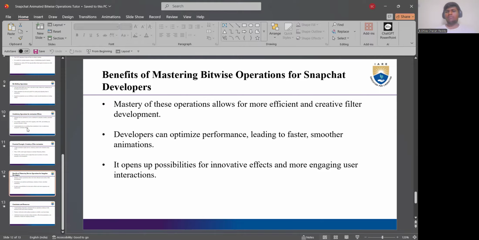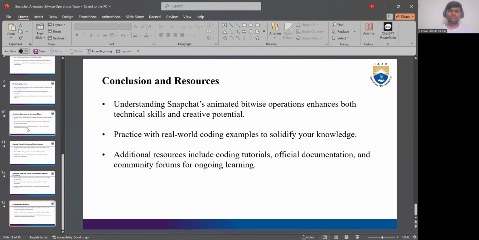So by mastering these operations, we can be more efficient in creating these filters, and developers doing this can also optimize performance, making it very smooth, fast, and easier to use. So it can open new possibilities for new effects, like a very different variety of effects, and also it can make the user experience very engaging.